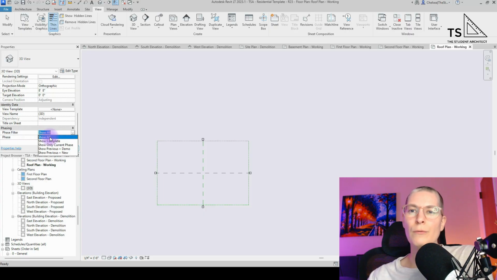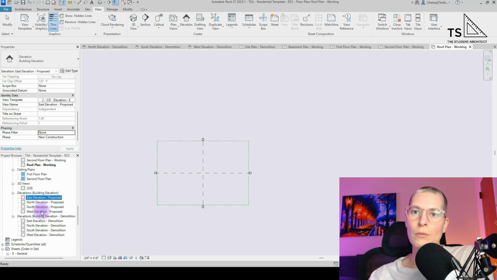And you can do fun things where you can make existing walls and components translucent, so you can just kind of see things a little bit easier. But we're not going to do that for this. Let's do previous and new. Previous and new. And then these will be previous and demo.